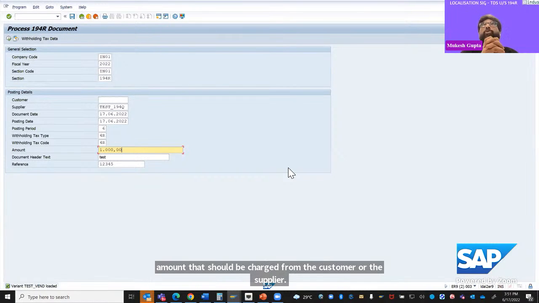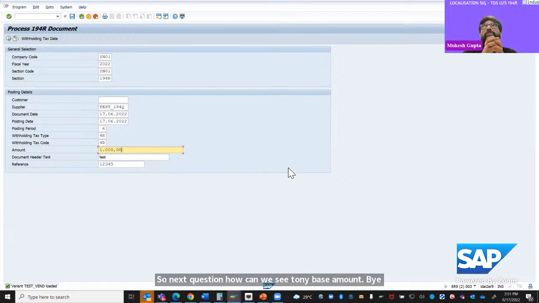So next question: how can we see the total base amount wherein multiple entries have been posted on which TDS 194R has been posted for a customer or vendor?